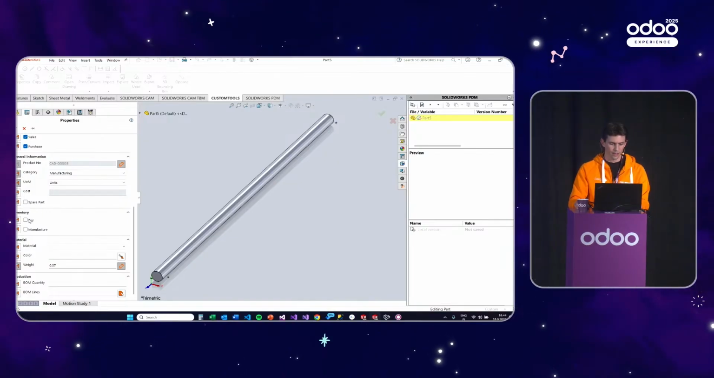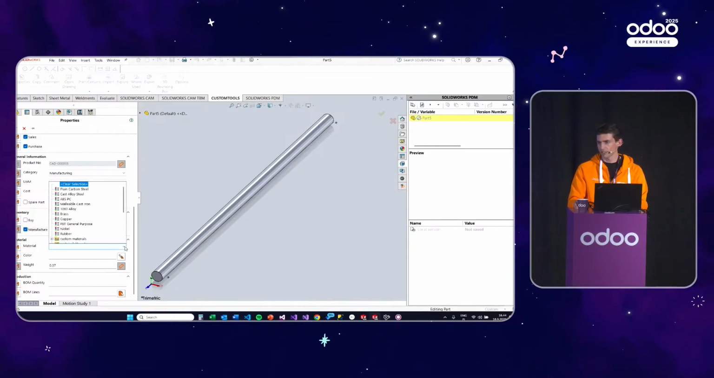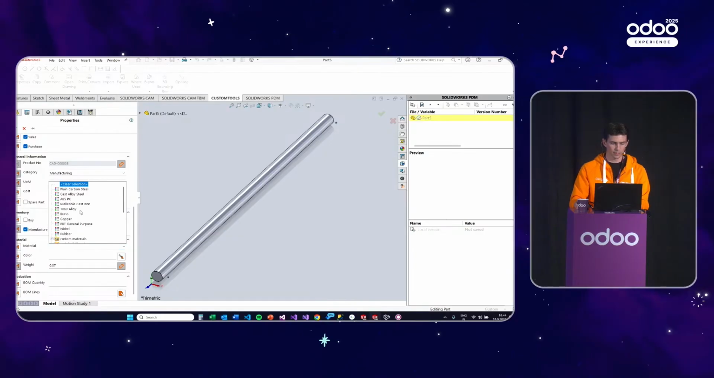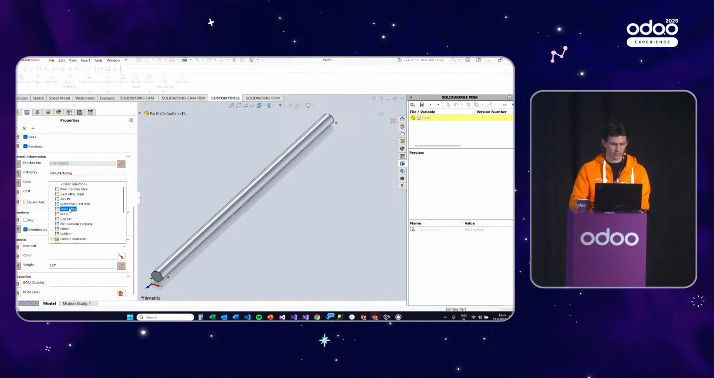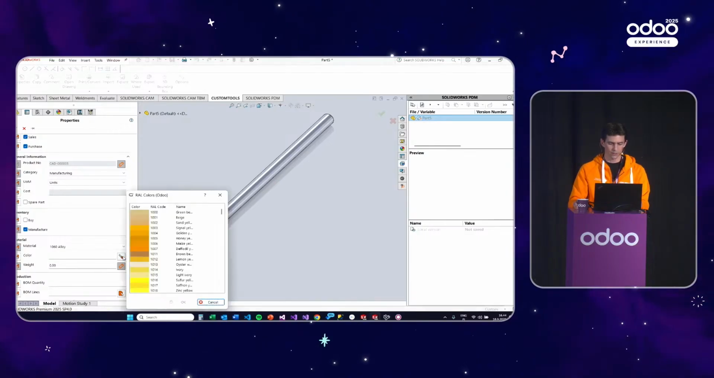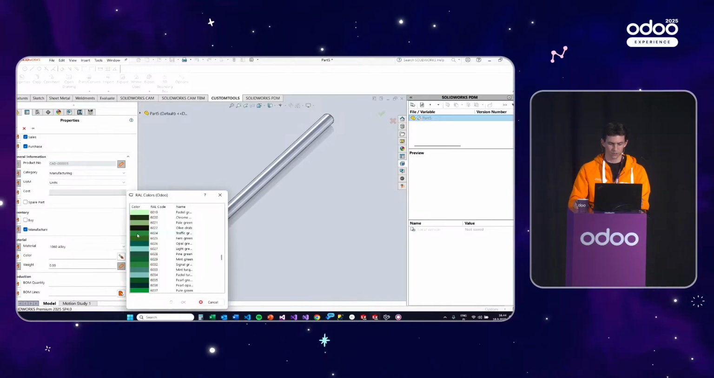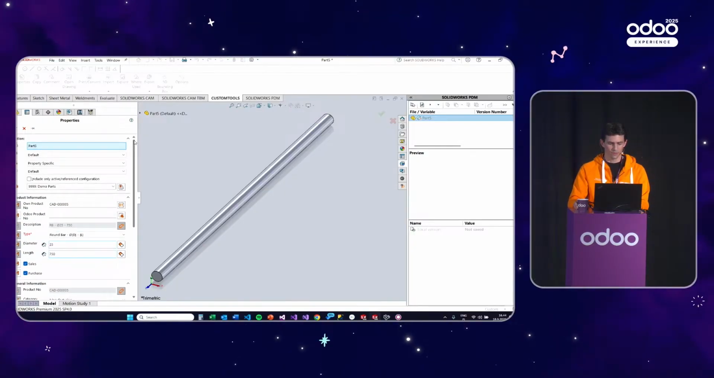And here I have my routing options, so I can add all available routings from Odoo, and this is how we want to manufacture it. Here we can define some CAD parameters, so the raw material from which this part is made. That defines, for instance, the density and eventually the weight of the part. We can also paint it with some nice color. Let's use green, for instance. And we are ready to go.